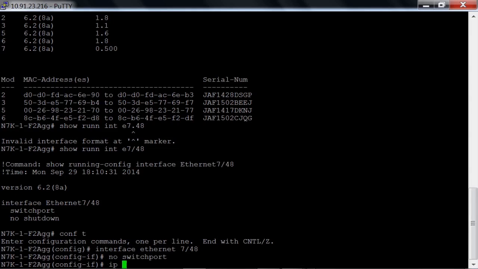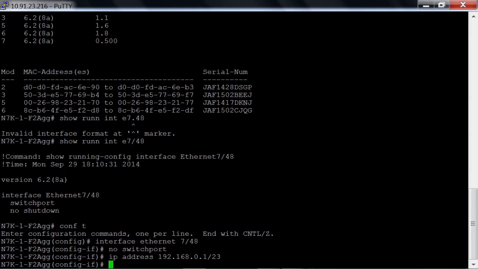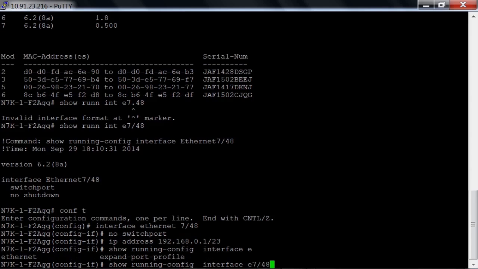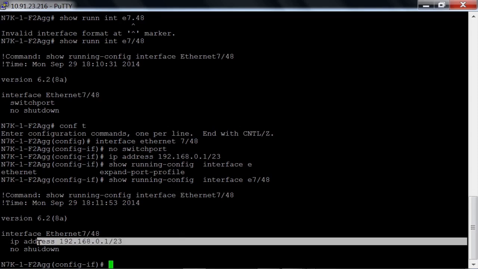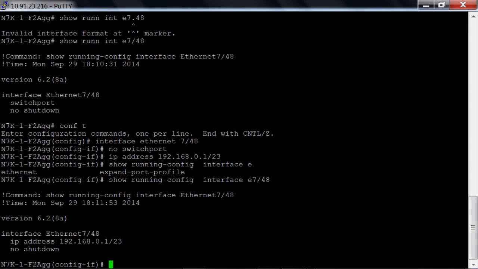I'm just going to pick an IP address and give it 192.168.0.1. And if you notice, I can do a /23 for the CIDR notation. I don't need to call out the specific subnet mask. I can just do a /23. Even if I'm in interface configuration mode, I can do a show run interface Ethernet 7/48. In here, you see I changed it from a switch port to a layer 3 interface, and it has the CIDR slash notation versus the actual subnet mask.